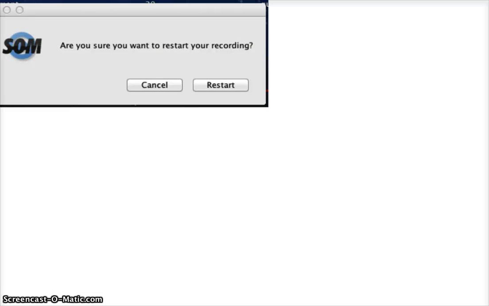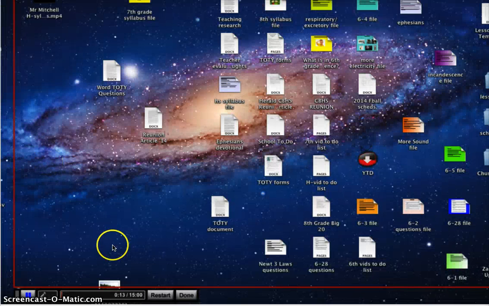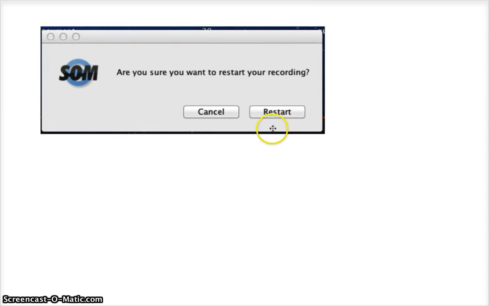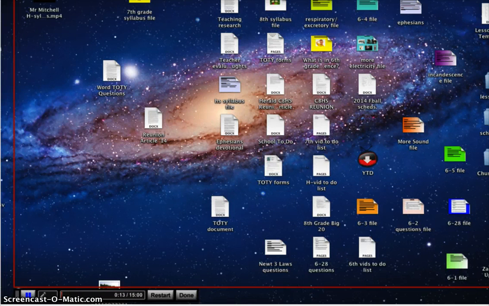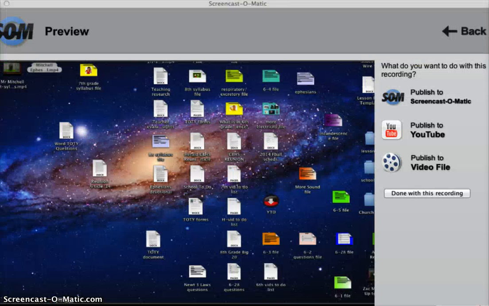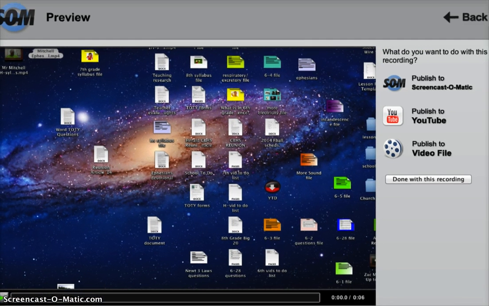Okay, so let me see where we got to. Oh yeah, if you were to hit this restart button, and gosh, I have to restart all the time, it'll come up with something like this. It will say, are you sure you want to restart? And of course the answer is restart in most cases, and then it'll go back to the screen where you just have the red button. You just hit the red button whenever you need to.